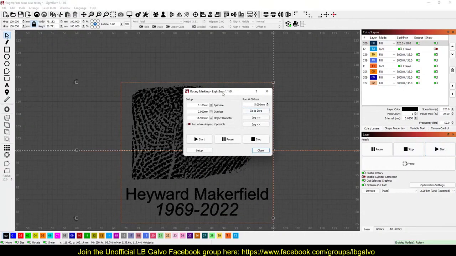So now when we hit start, we'll see the rotary double check. So you get to double check your split size, any overlap. If you wanted your lines to overlap any amount, you would set it at this point. LightBurn does have a run whole shapes as possible mode. So let's say you were doing the outside of a ring and you had 12 letters in a name. You could have LightBurn try to run just one letter at a time. So it would run one letter, then turn a little faster to get to the next shape, and then turn a little faster, get to the next shape. So that can help speed the job up.